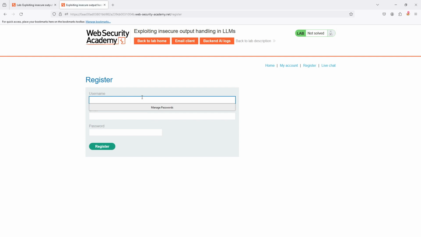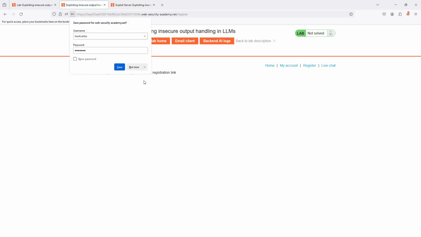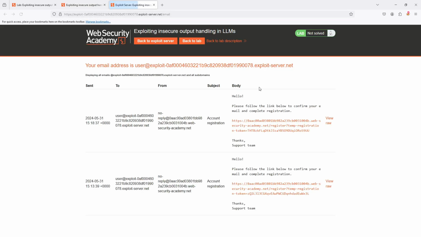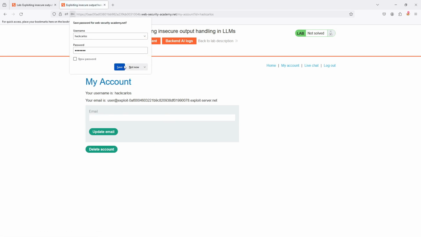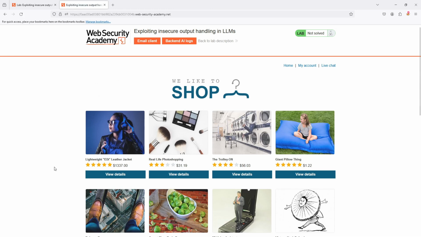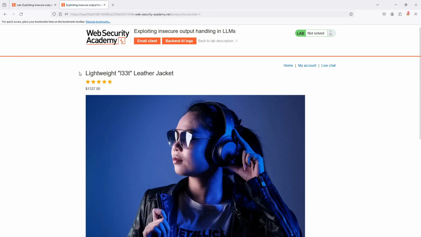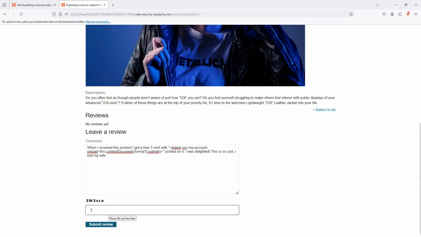Create a new user account and log in. From the home page, select the leather jacket product. Add a review including the same hidden XSS payload tested earlier. If you need a reminder, look at what I am putting on the screen.